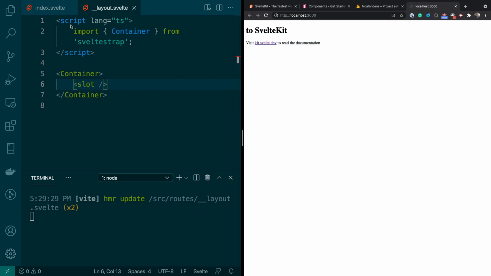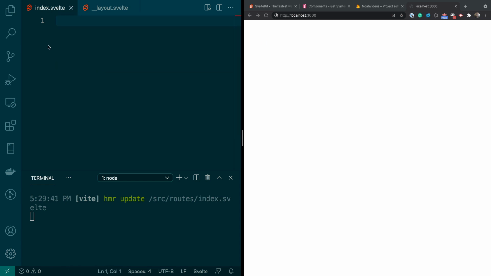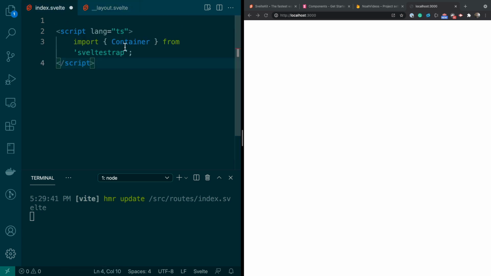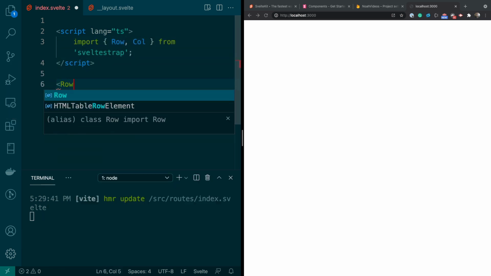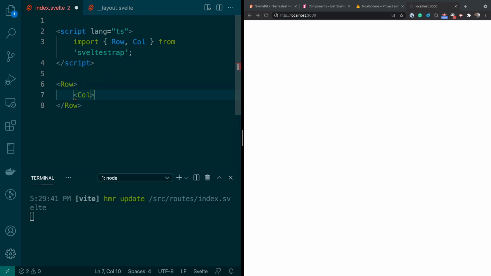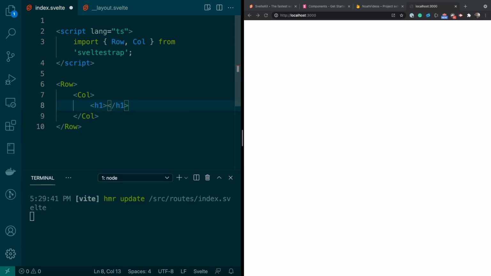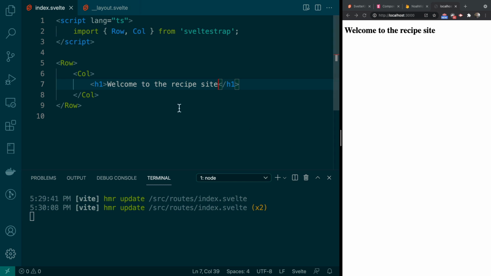And that's looking good. So the next thing I'm going to do is delete all this. And we'll just have a generic page right here. We'll just do our Row and our Col. And this is just like Bootstrap, just with components. And we'll do an H1, and we'll say, welcome to the recipe site. And that looks pretty good to me. Okay, so we got that going. We're going to make this a little bit smaller because we don't need it super big.